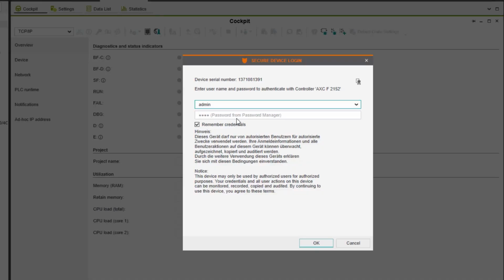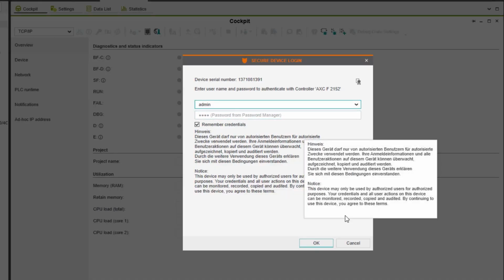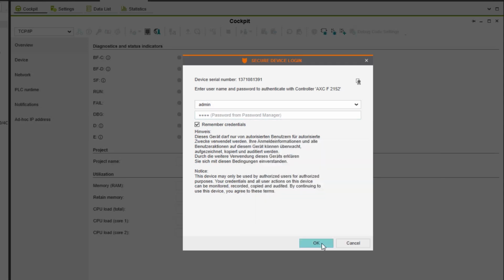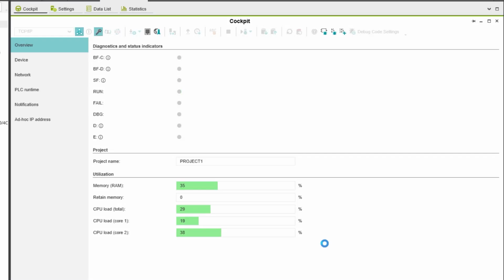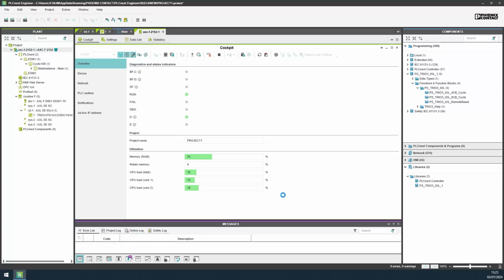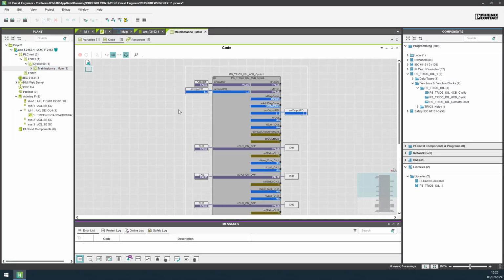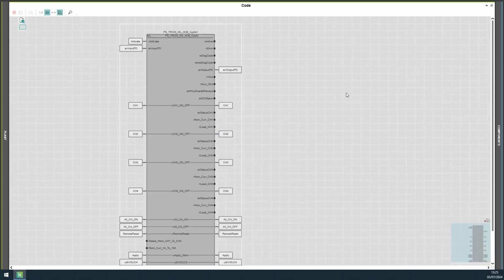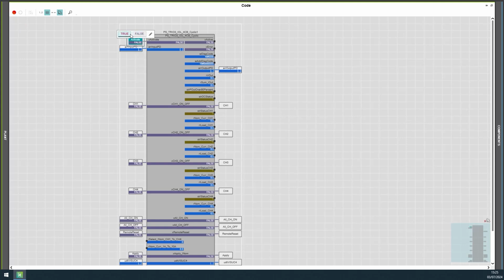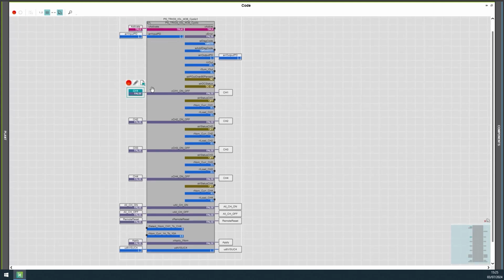Enter the username and password to authenticate with the controller. Activate the function block. Now the function block is ready to use. You also have the option of viewing your data via the Trio 3 web server.